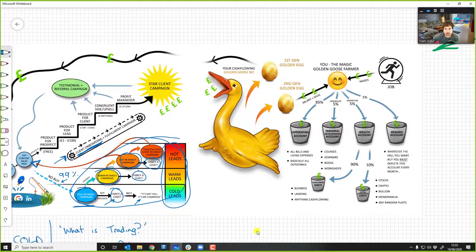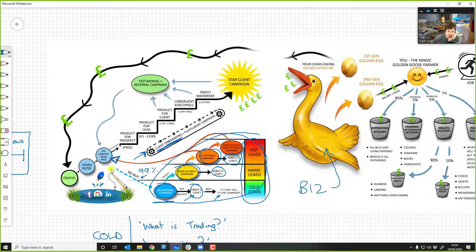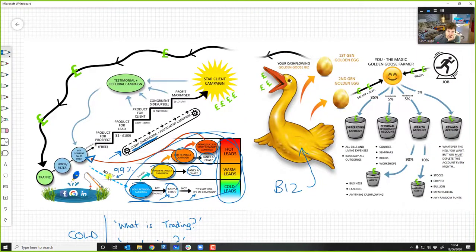So what I tend to do, obviously you can be really intricate here, I call them first generation, second generation, third generation eggs, etc. So your business is this nice cash flowing asset. Money comes in from sales, revenue, blah, blah, blah, and I call that the first generation golden egg. What I then do is take all of that money and pump it straight back into the traffic to increase and fatten up my lovely bird. And then if that goes well, you've effectively got second generation golden eggs.